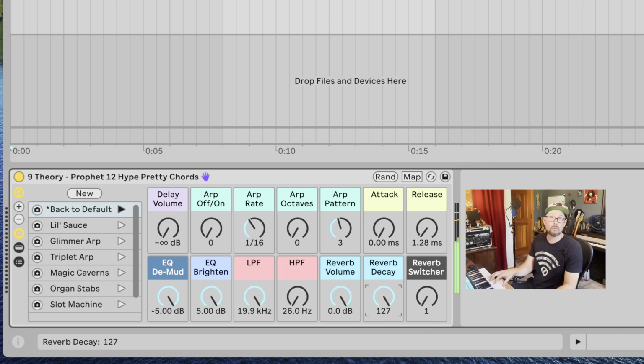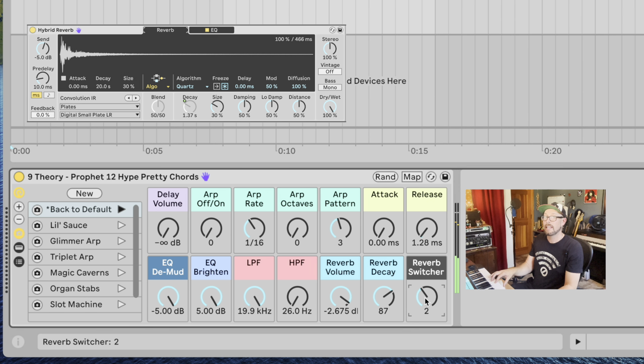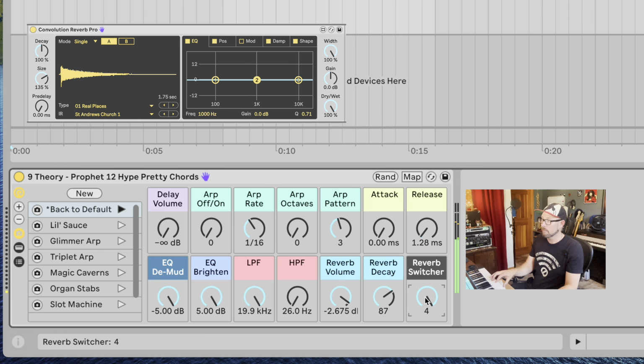Decay time, really long, down to a really tight room. Right? And then we've got a reverb switcher, which is super cool. 4 different flavors of reverb that I have meticulously gone through and chosen and dialed to sound really nice on this. And setting 1 is just Ableton stock reverb. Setting 2, Ableton's hybrid reverb with a plate setting. Setting 3, that's Ableton's hybrid reverb as a hall. And then setting 4 is Ableton's Convolution Reverb Pro.